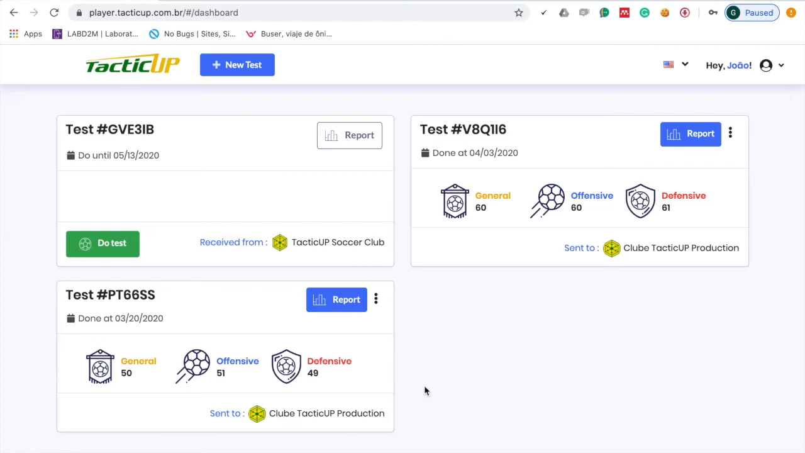As I just mentioned, we are now in the player interface and you can see that here he has already done 2 tests and the test sent by the club is this one. So here you can see the deadline to perform the test, and to perform it you just have to click this green button here. So after he performs the test and finishes it, this test will be available for the club in its interface.